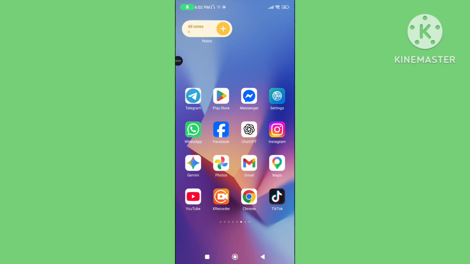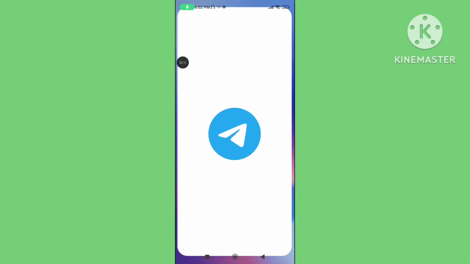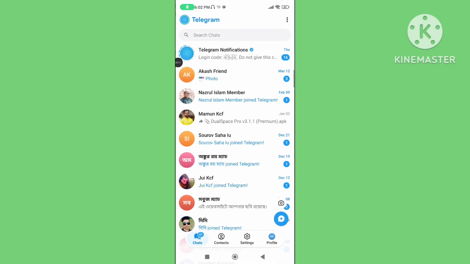Step 5. Restart your device and again open it. Step 6. Again open your Telegram app. You can follow all of these steps to fix the Telegram connecting problem.